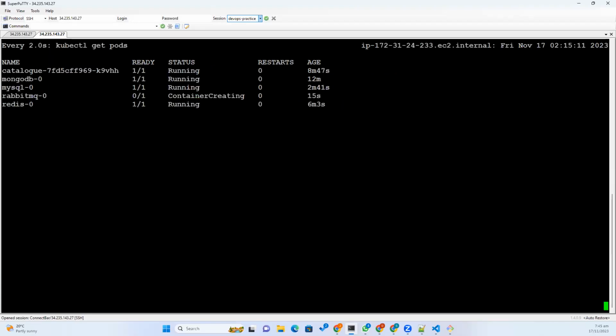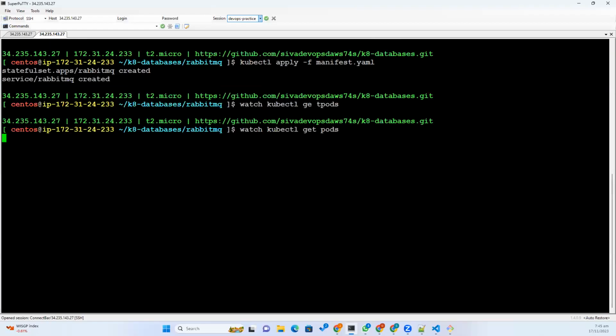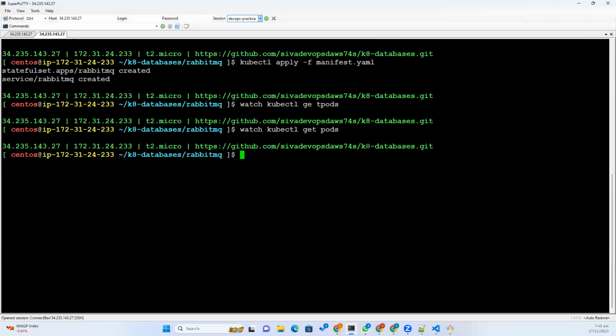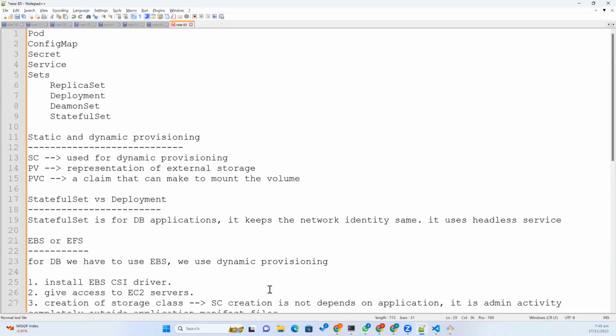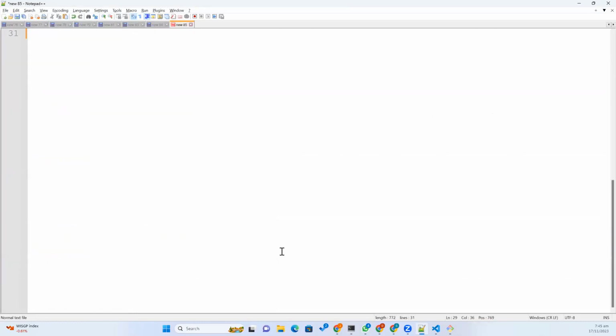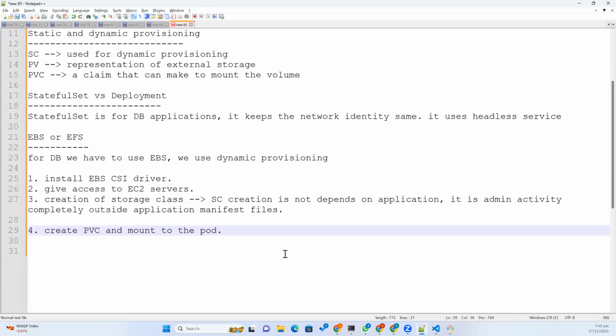So now all databases are ready. It's a simple example when you are practicing. Make the other apps also ready through deployments and then access the application through the browser. Okay. Yeah. So this is about storage and StatefulSet in Kubernetes, an important concept for interviews.